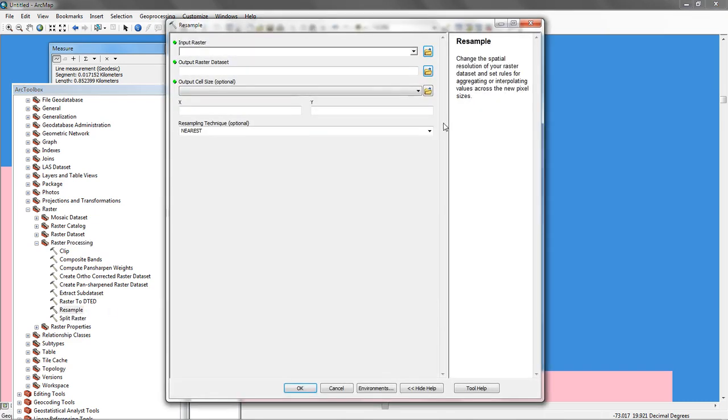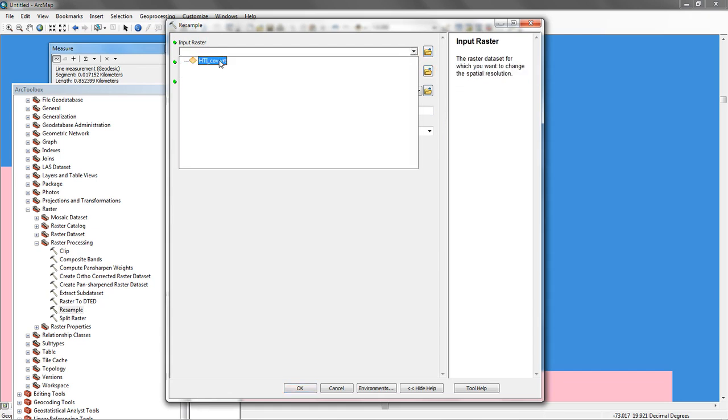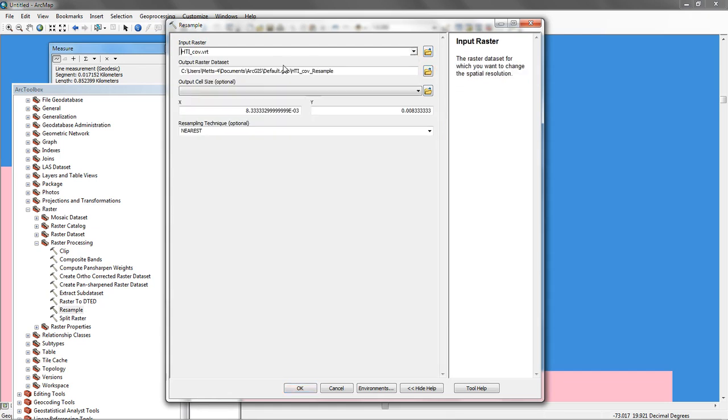So if I click on resample, I'm going to input my raster, and in this case it's Haiti land cover. Here I'm going to send it to the default geodatabase, and I'll just use the name that it gives me. Now here's what's important. On the output cell size, if I have another raster in my table of contents, it will see that other raster, and oftentimes that's the raster that has the smaller cell size, you can just say use the cell size from this raster.